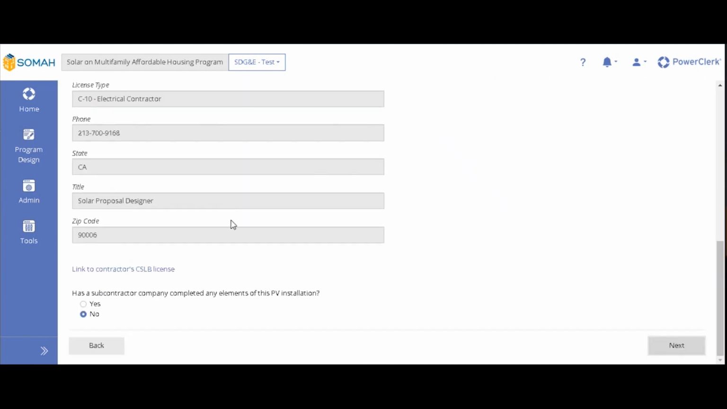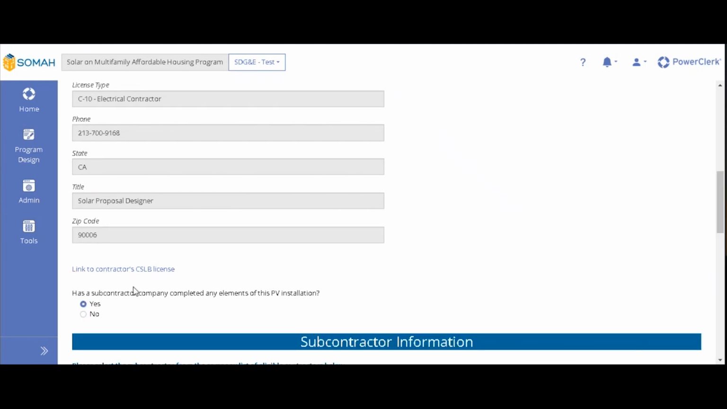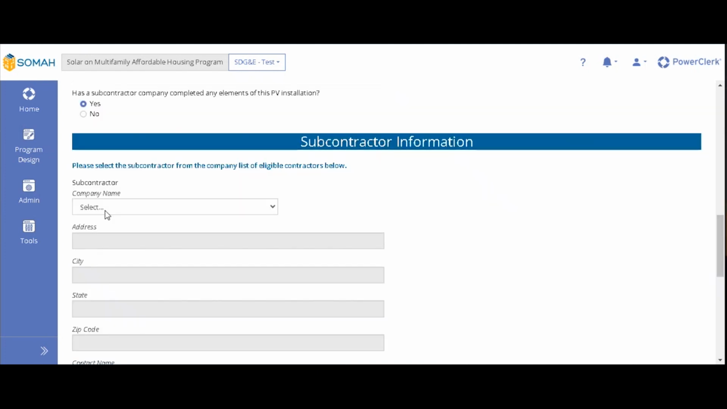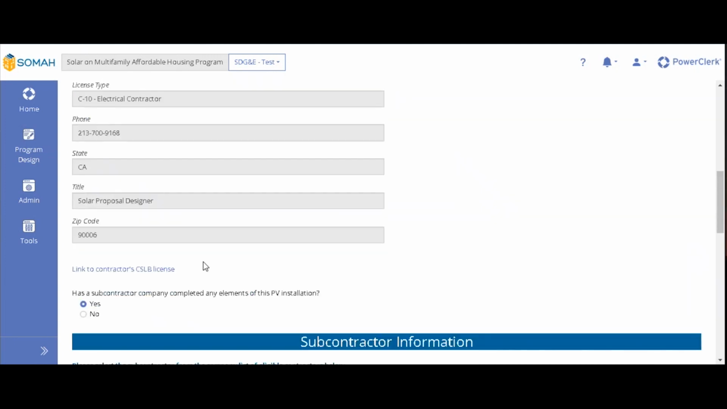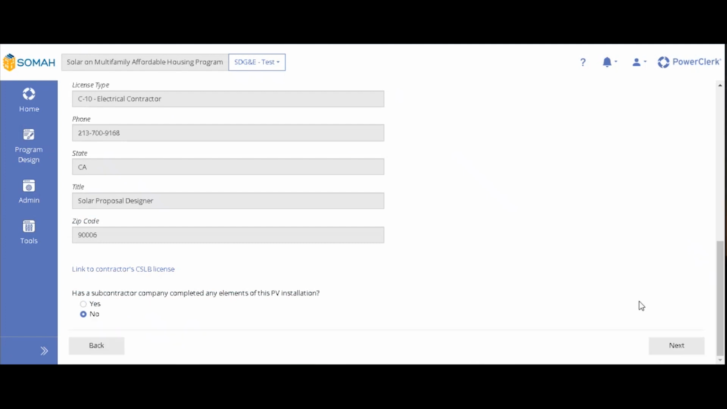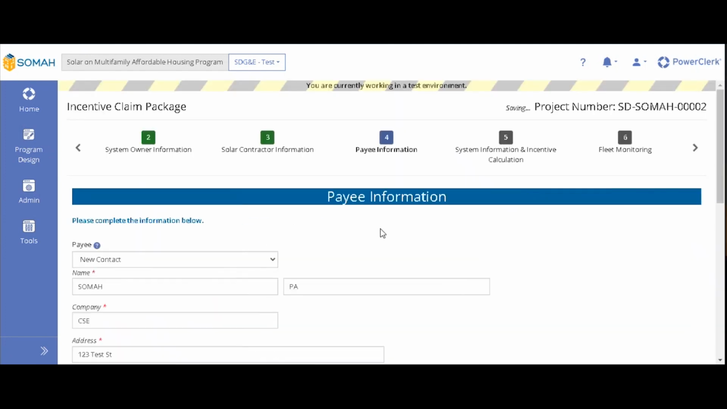This should be correct. If you are using a subcontractor, please navigate to this page and click yes, or has a subcontractor company completed any elements of this PV installation? And then you'll just select your subcontractor and put in a description of the work that they completed. But otherwise, if you didn't use a subcontractor, just click no and you can move forward.